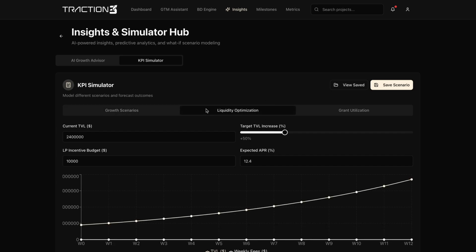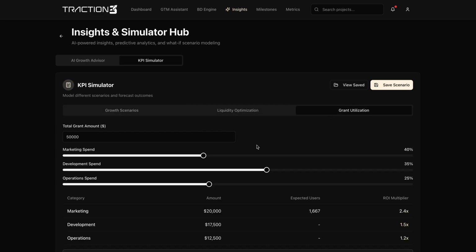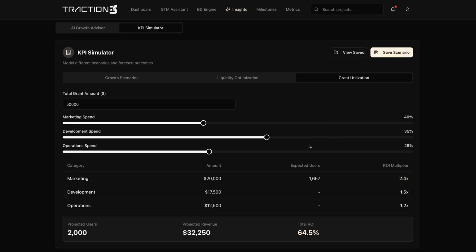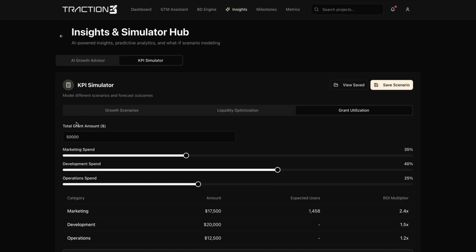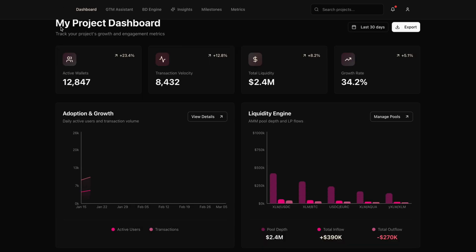You can actually simulate each scenario and try them in real life. You can also do that with liquidity optimization and grant utilization. So you can know how to budget your grant funds, maybe reducing your marketing spend, increasing your development spend, and all that stuff. All those simulated results are actually real data that affects your project in real life.